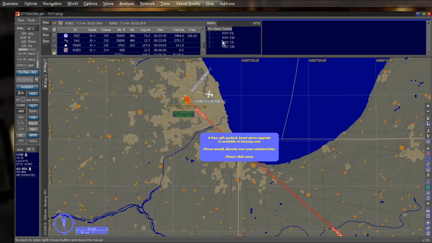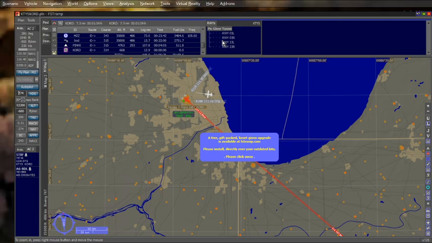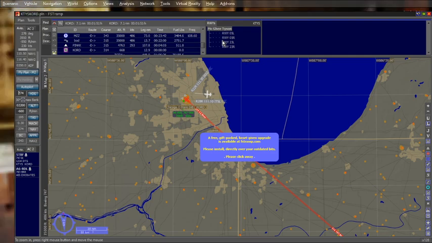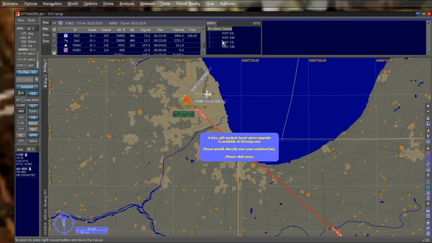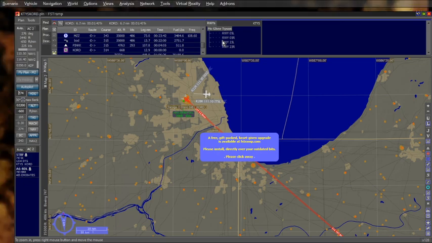Tower 51906. On final, runway 32 right. 51906. Cleared to land runway 32 right. Altimeter 29.92. Cleared to land runway 32 right. Altimeter 29.92. 51906.